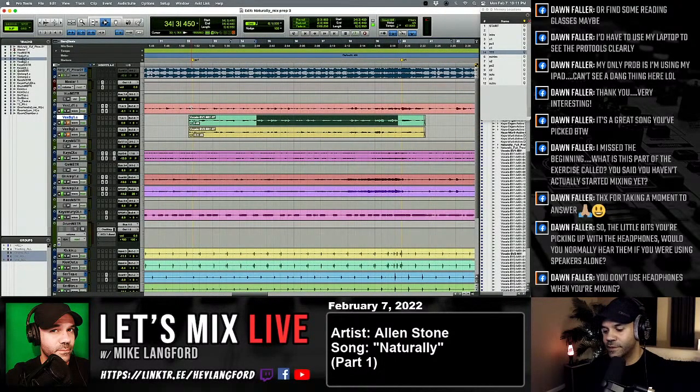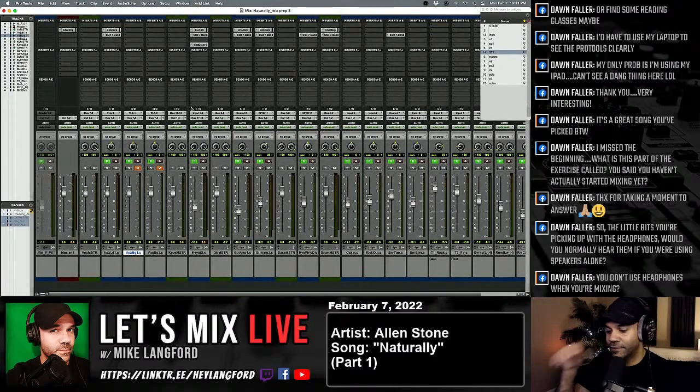I like how I was on the mix window and I was trying to zoom in on the edit window. I don't know why that was happening. So I think that's sounding okay for our lead vocals.